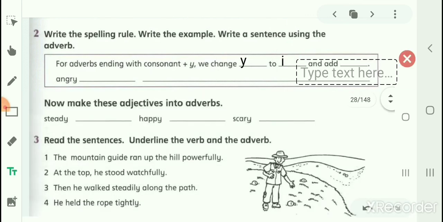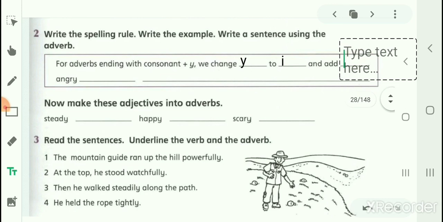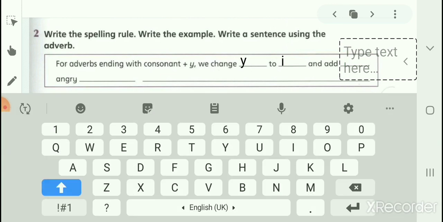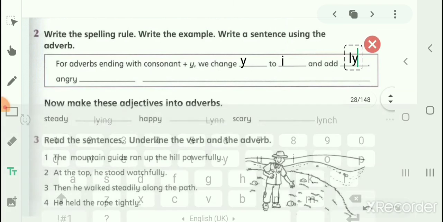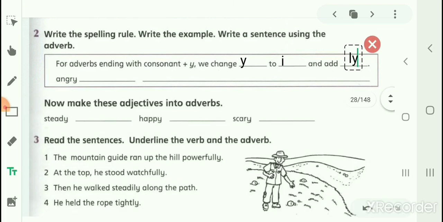And then we have to add ly. Why? ليه؟ عشان نعمل to make adverbs. Consonant plus y. We change y to I and then add ly. Let's change this adjective and make it an adverb by changing the y.